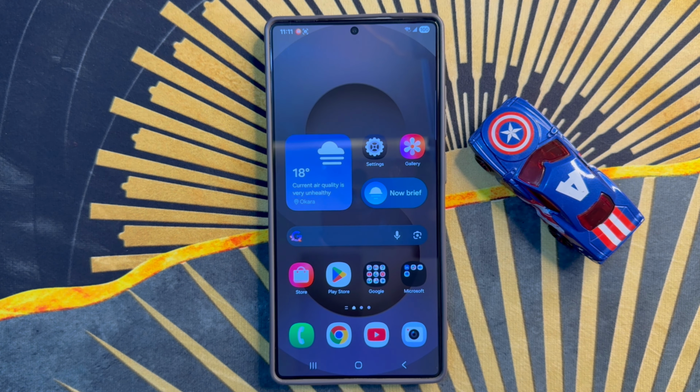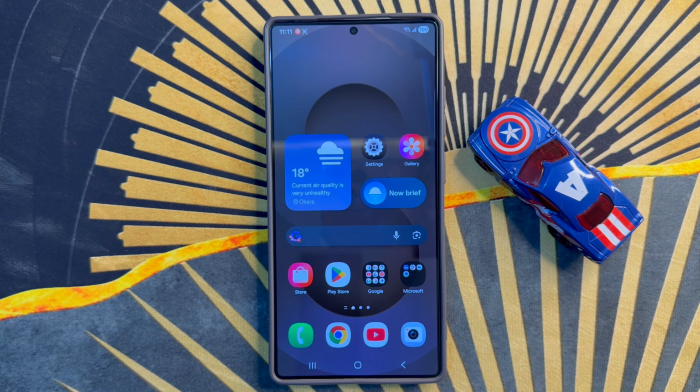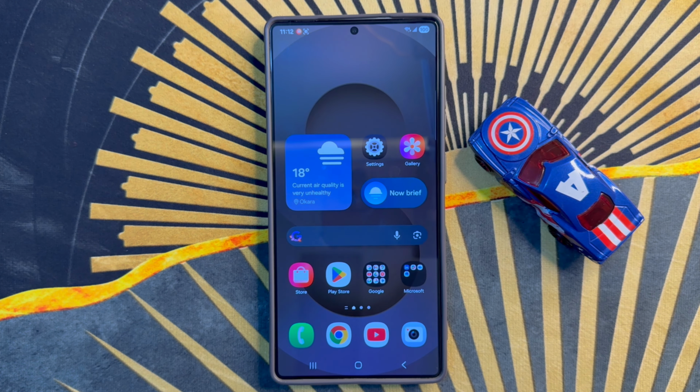To enable or disable the on-screen keyboard when using a physical keyboard on Samsung Galaxy S26 Ultra. So let's start the video.